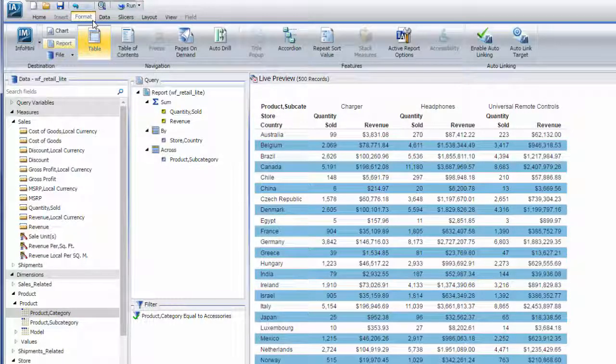The Format tab provides further ways to view your report when run, whether by saving space using a collapsible accordion, navigating the report more easily by using a table of contents or pages on demand, or by allowing users to view additional information with AutoDrill, which provides links to explore data hierarchies at runtime, or auto-linking, which allows you to configure links to other content using parameters that match the original report's primary sort field.